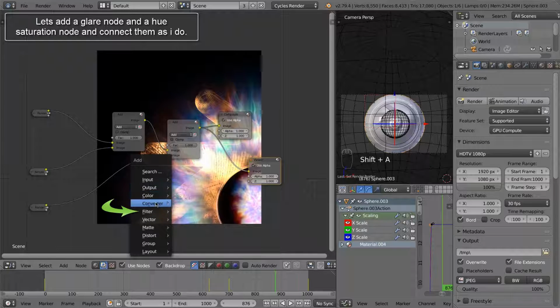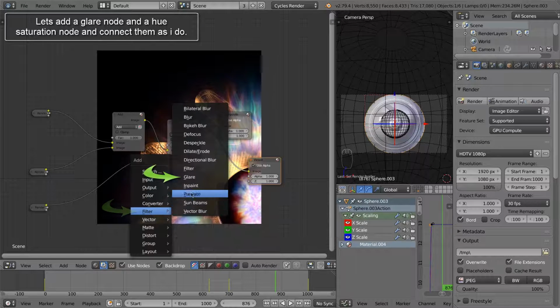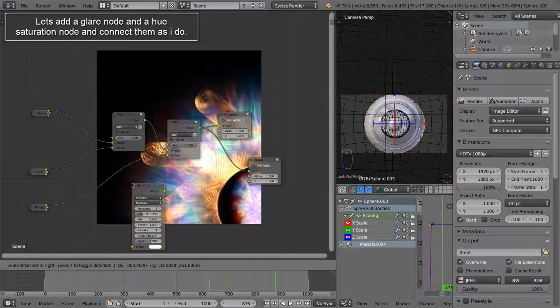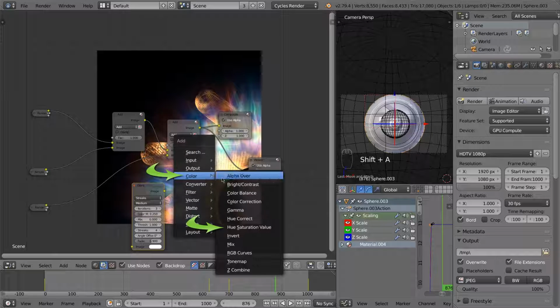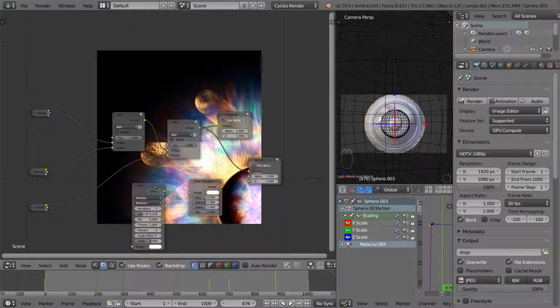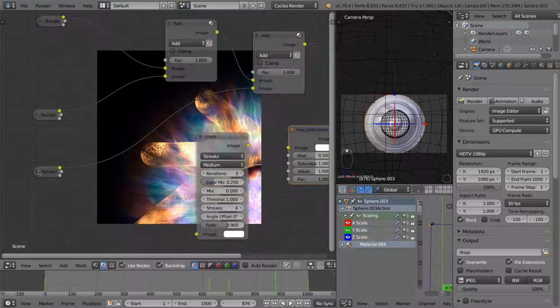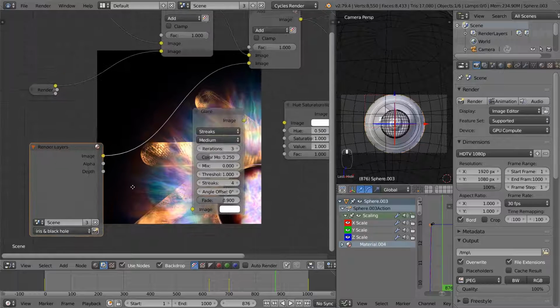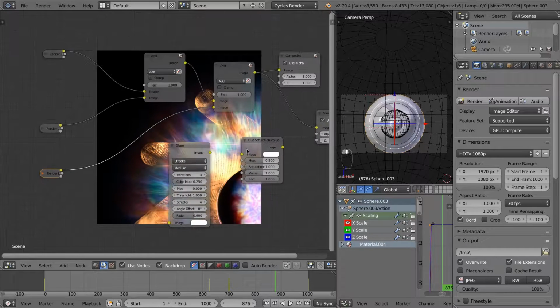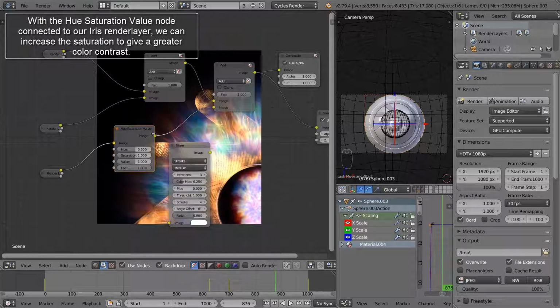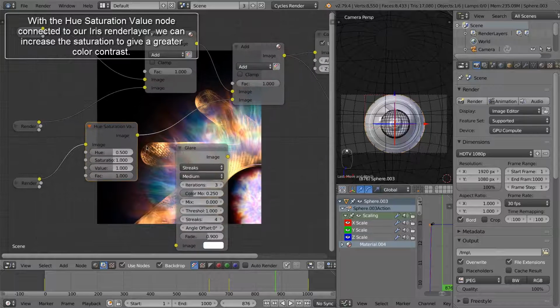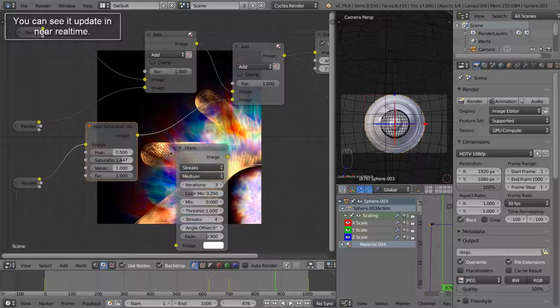Let's add a glare node and a hue saturation node and connect them as I do. With the hue saturation value node connected to our iris render layer, we can increase the saturation to give a greater color contrast. You can see it update in near real time.